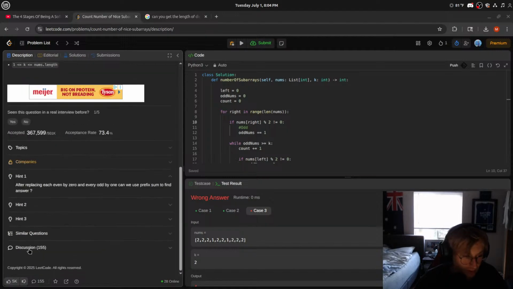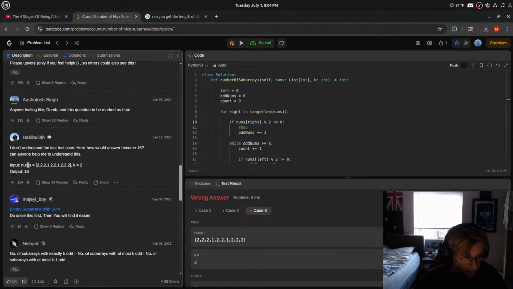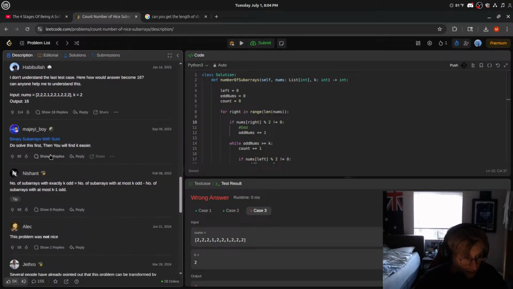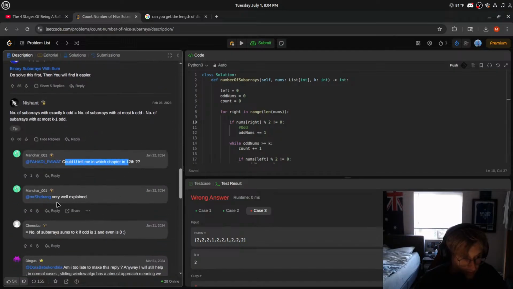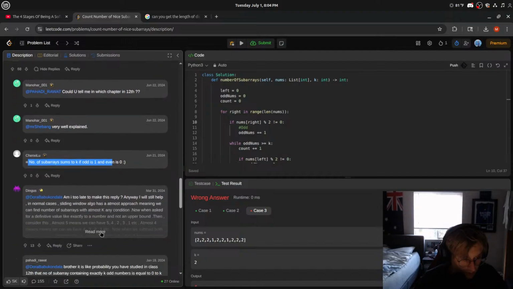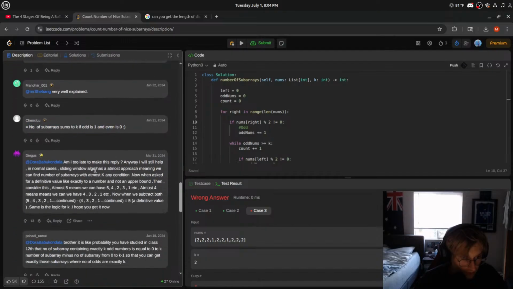I feel like the description of this problem is terrible. Yeah, could you tell me? With at most k any condition.